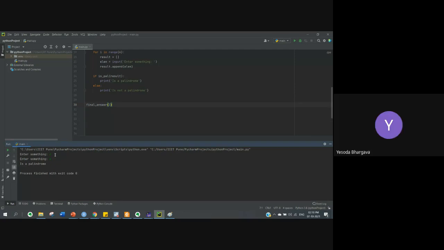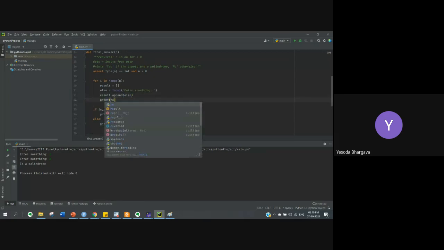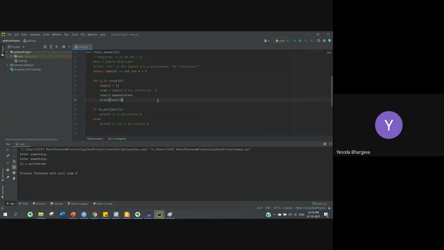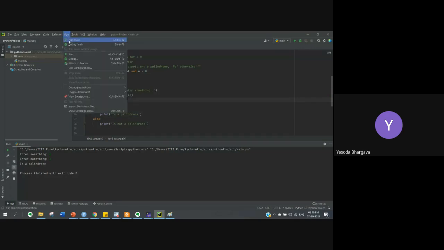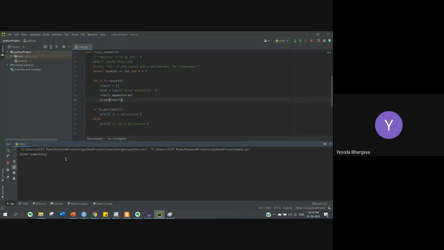Yes, ma'am. Okay, so now let's go back to the function final answer, and let us print to see what is going on in this particular thing. Here you have entered print result, because this result is entering into the ispal function, and then it is telling if it's a palindrome or not. So we first check what is being entered into this result. Let us run again, and here I enter A, and then B.